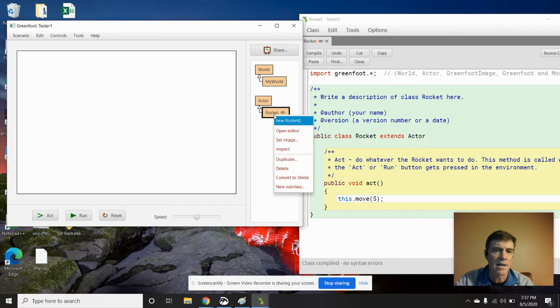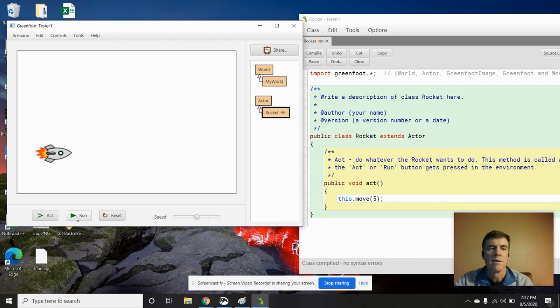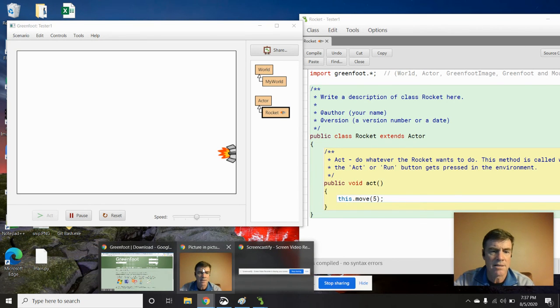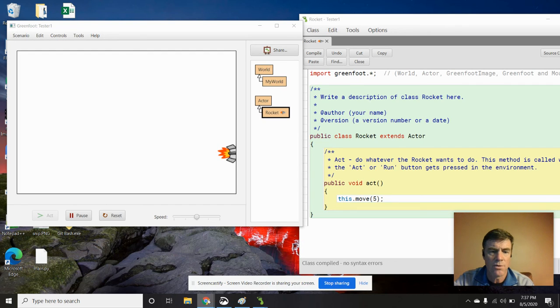Again, it's a little clunky. Got to right click, got to make a new rocket, and we'll change that so it happens automatically. But hey, you got something to move on a screen. That's pretty quick. So try that out, see if that works. Hopefully everything is all good, and let me know if you have any questions.